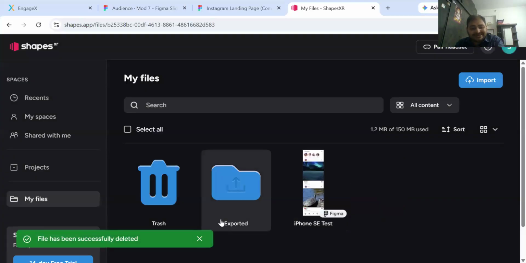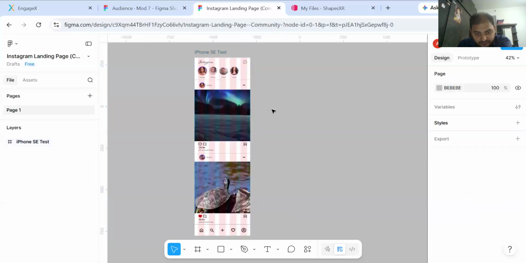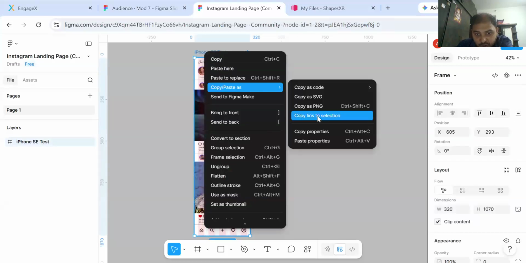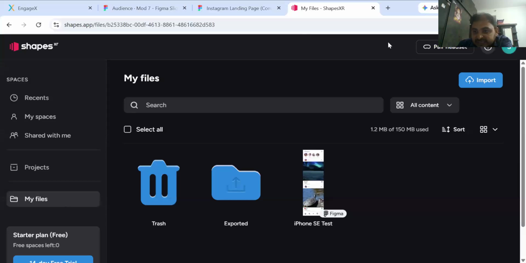Now once that is done, I'll reiterate the steps once again, guys. First we created a landing page in Figma. I wanted to see this in a virtual environment, in virtual reality. So I'll simply click here and copy the link. I'll go to ShapeXR, click on My Files, click on Import, click on Figma Object, paste the URL over there, and it will come here.